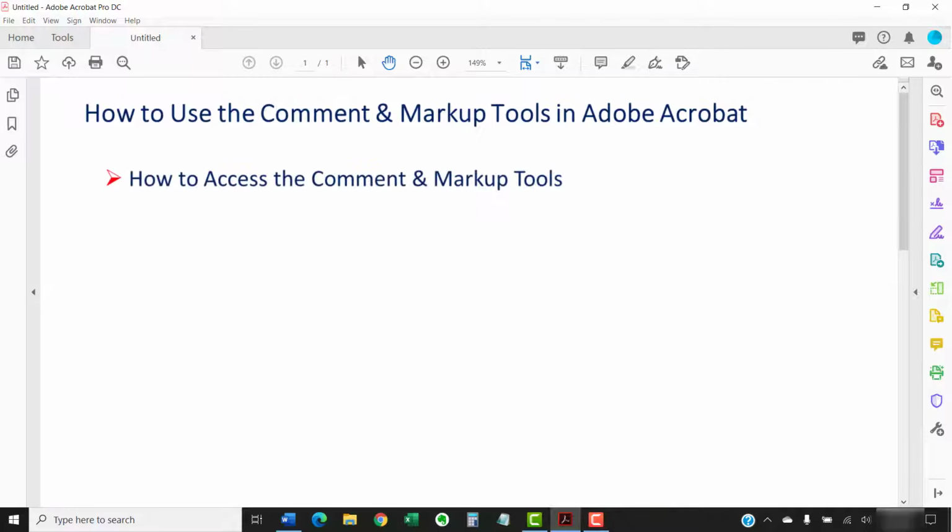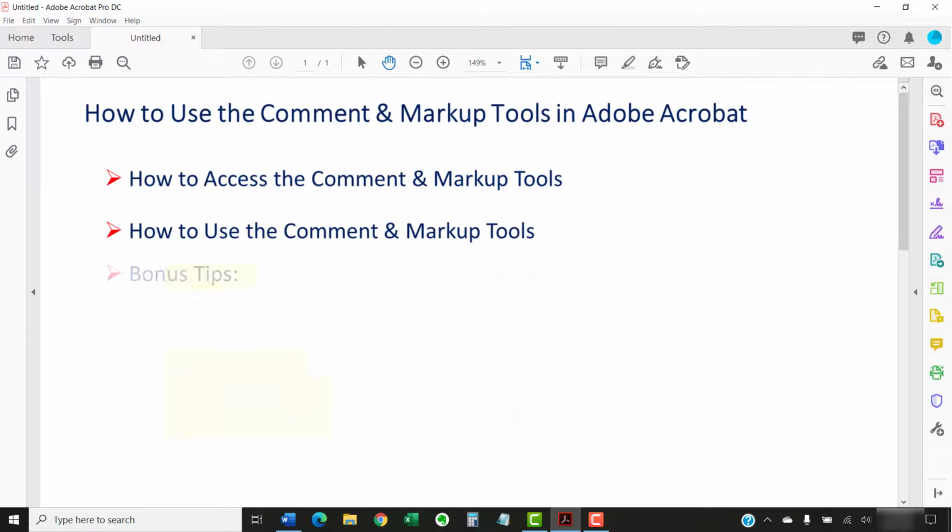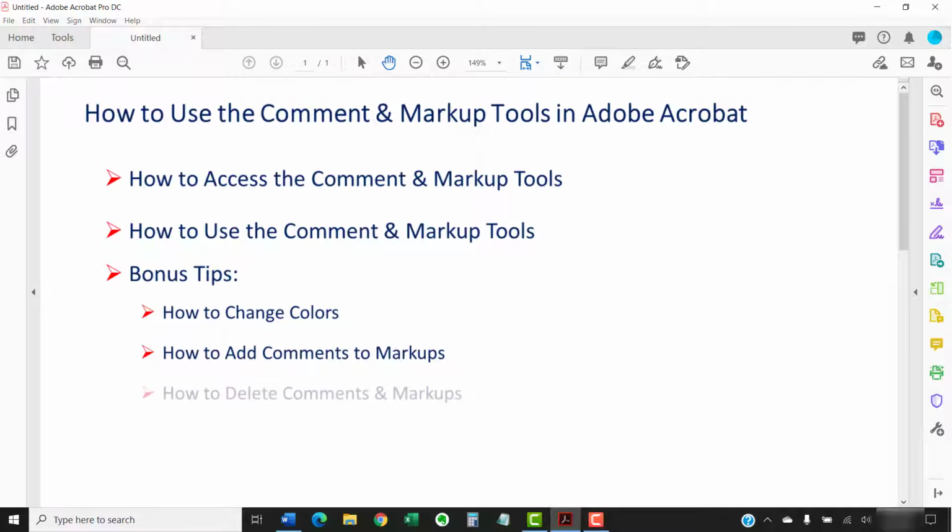First, we'll look at how to access the tools. Then we'll look at how to use the tools. We'll cover all 13 tools, including sticky notes, strike-throughs, and text insertions. Stay tuned to the end for bonus tips on how to change the color of markups, add comments to markups, and delete comments and markups.